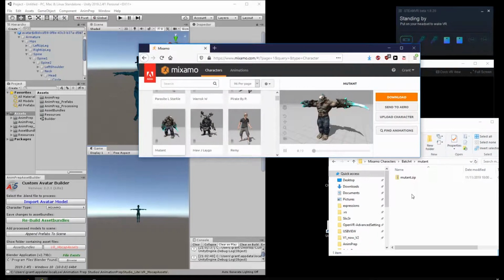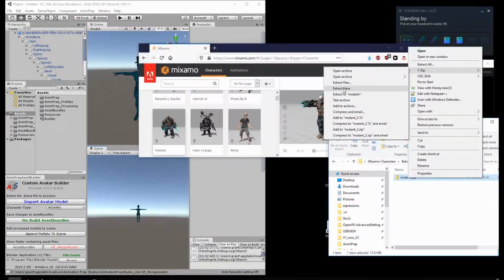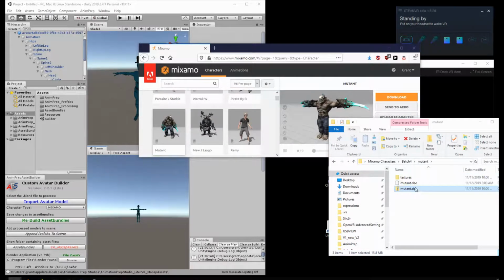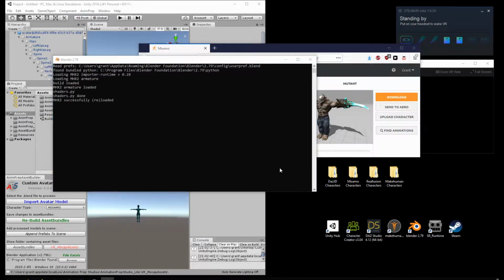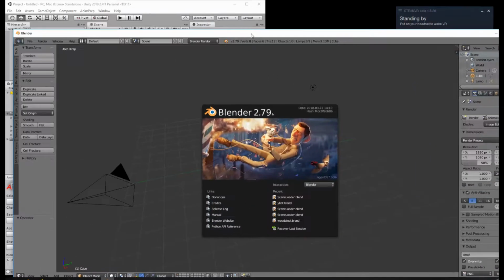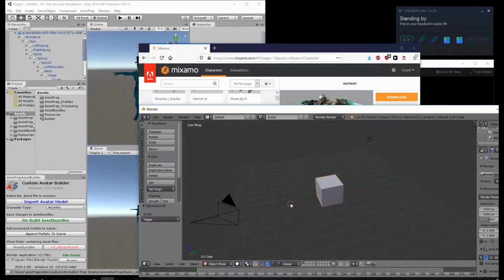So then extract the contents. You see the textures and the DAE. Now switch over to Blender and in a new scene. Again, erase all the default content.